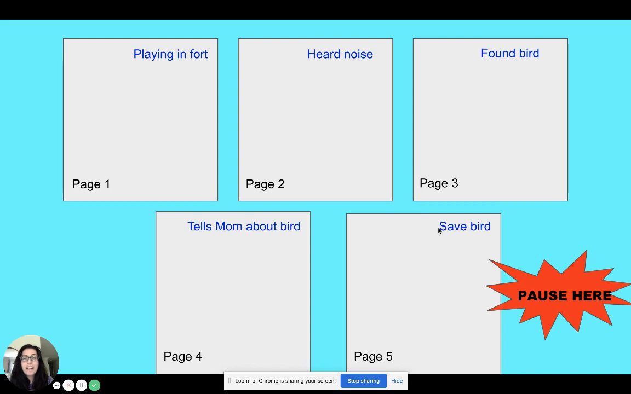Now that you have some ideas about the type of adventure that your character will go on and who your characters are, it's time for us to plan the way that our story will go. Now, if you think way back to the beginning of the year when we wrote narratives, we learned that it's very important to plan across pages.